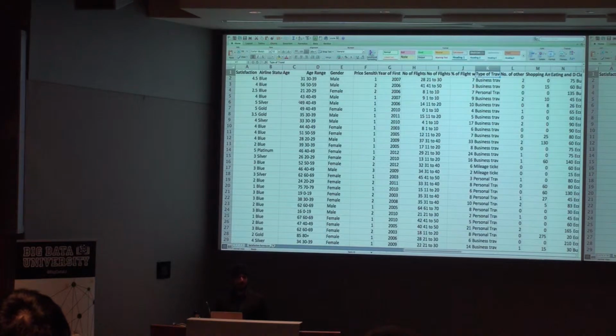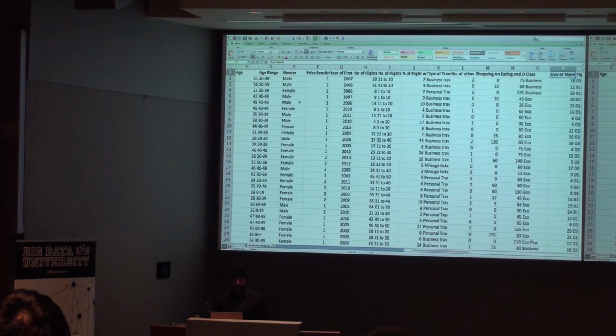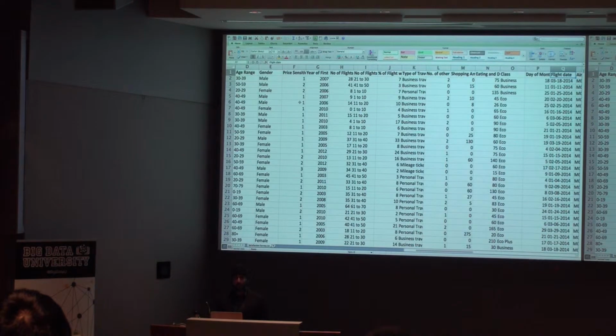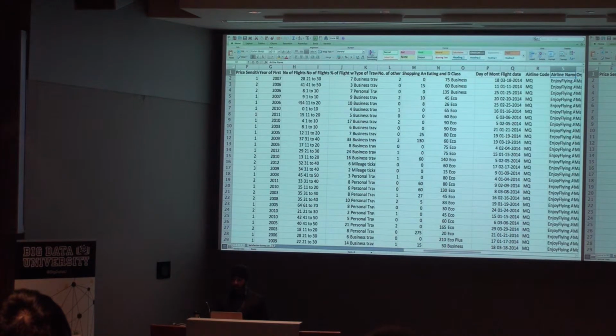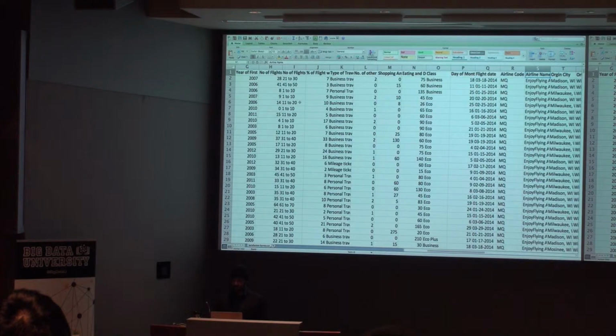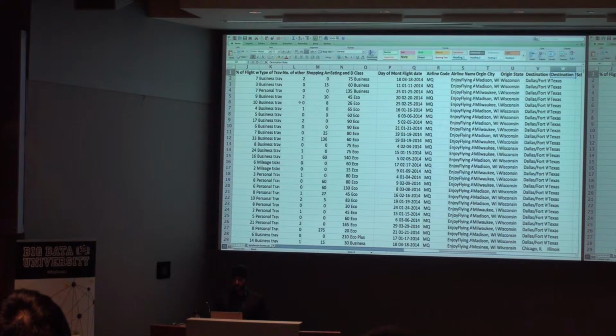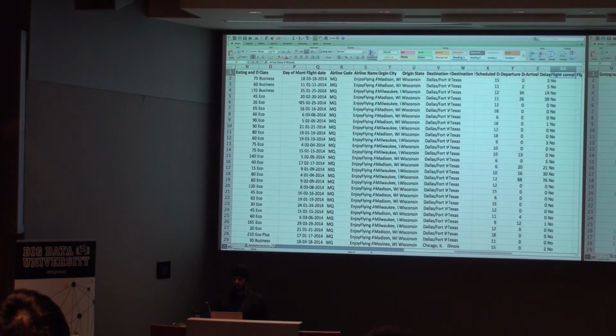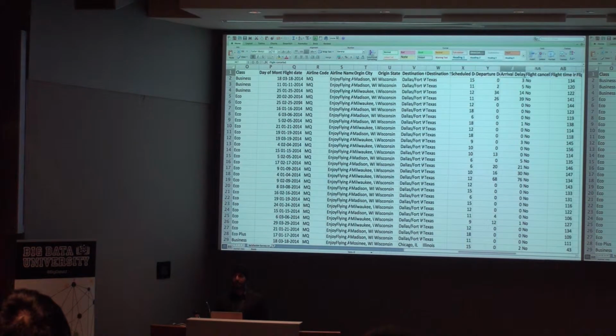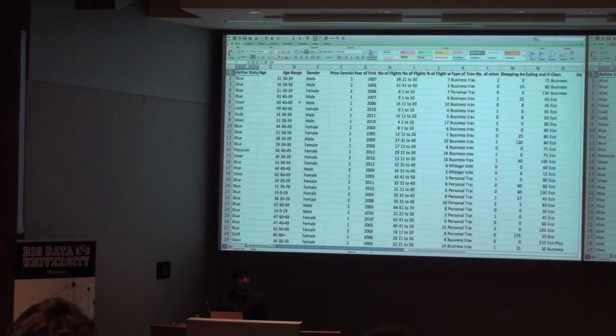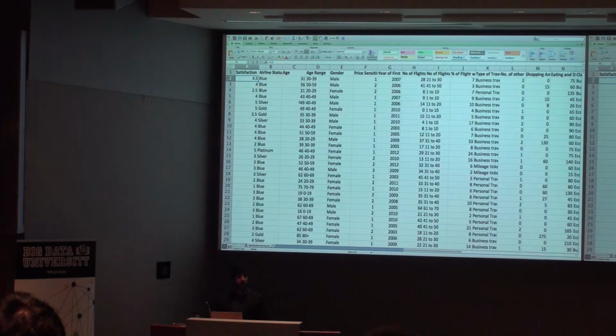Are they traveling for business? Are they traveling for personal? Which class are they flying in? Are they flying business class, eco class? Which airline are they flying with? Where are they flying from? Where are they flying to? And then some more data on how many delays they encounter. So this is a fairly typical data set. It's a CSV file, and we're going to base all of our analysis here on this data set.